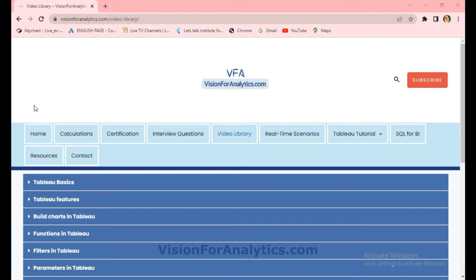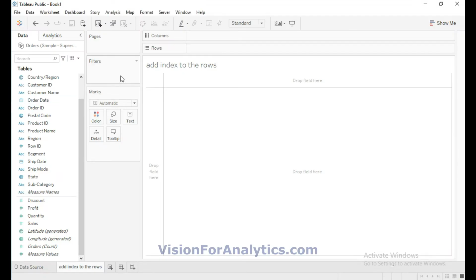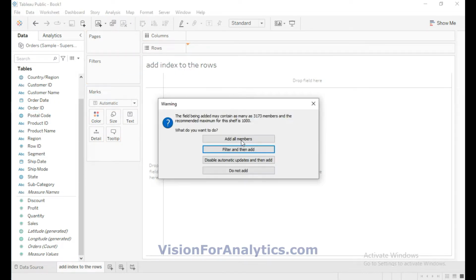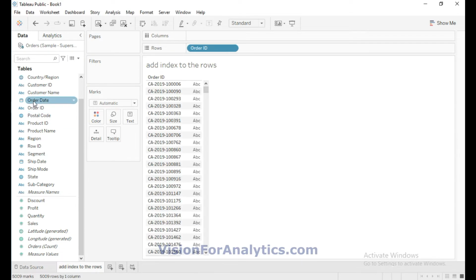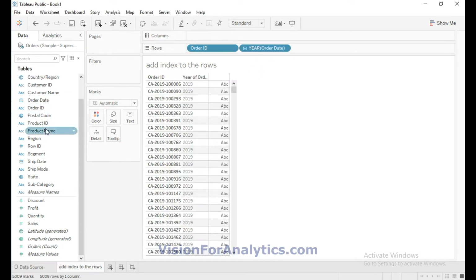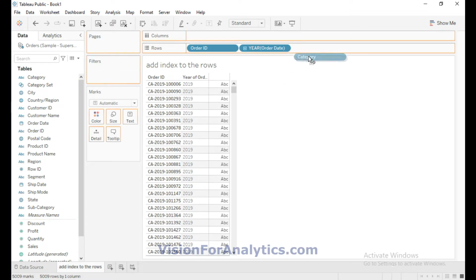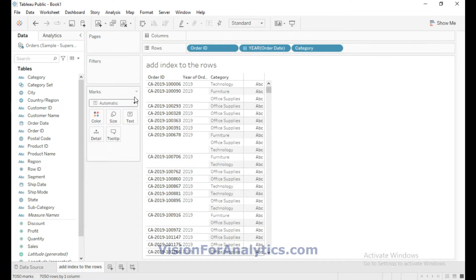Hello everyone. In this video we are going to learn about how to add index to the rows in Tableau. So for that I will drag order ID in row shelf, add all members, and I will drag order date in a row shelf. Then I will drag category.